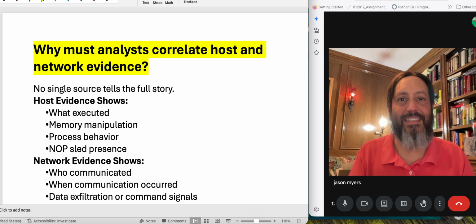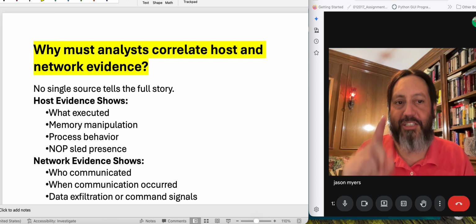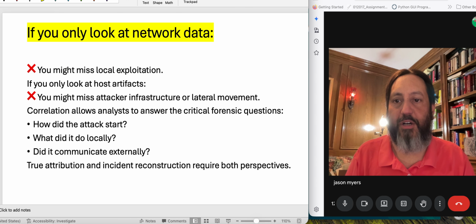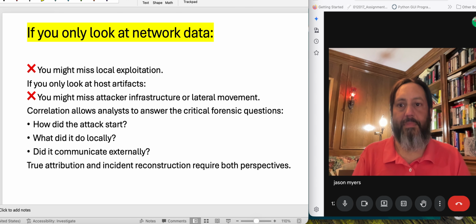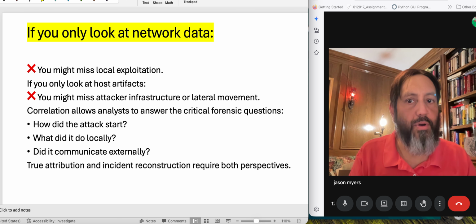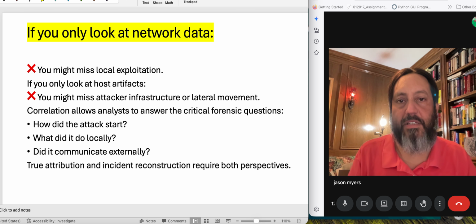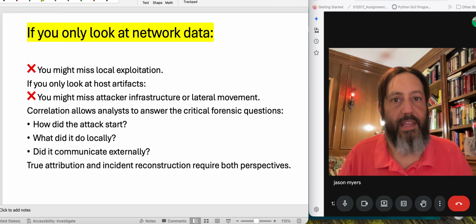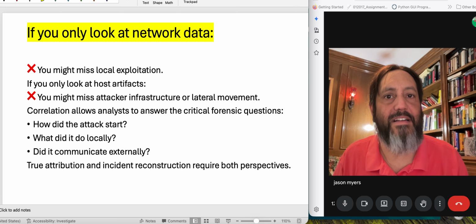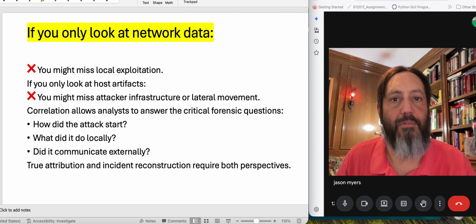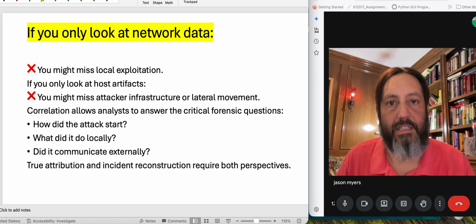So what I'm saying is that you're using multiple techniques, not just one, to try to determine what is going on. And if you only look at network data, like in this lab coming up, where all we're doing is running the NOP sled, we are not teaming up with any type of command and control malware. So there is no network forensic activity to look at.